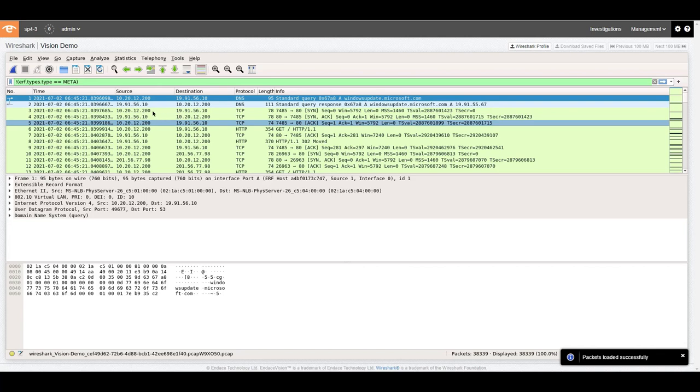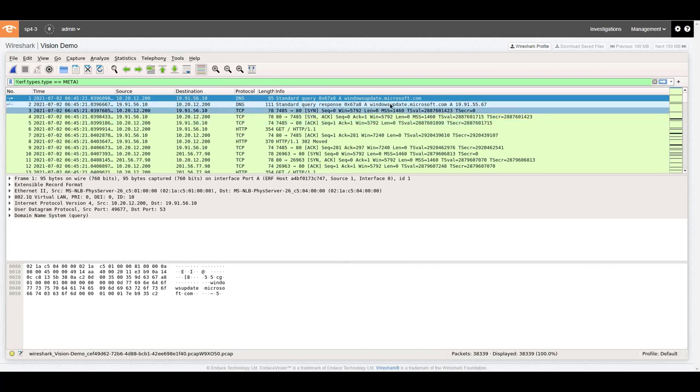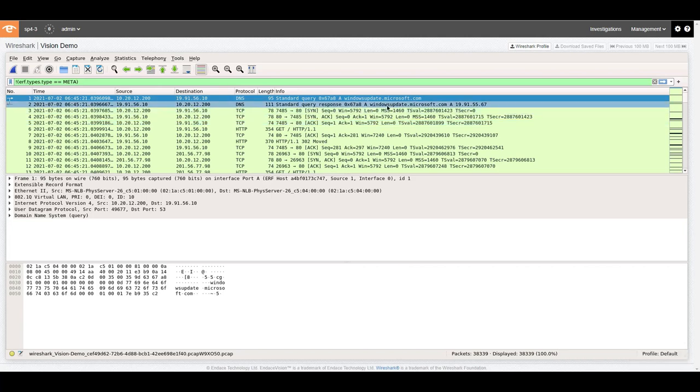Now we can start to see some more detail of what's been going on. This Microsoft traffic looks like it's actually Windows Update services. Now this could be concerning. It could be a real Windows Update server, or it could be a phony that's loading malware onto your machine.